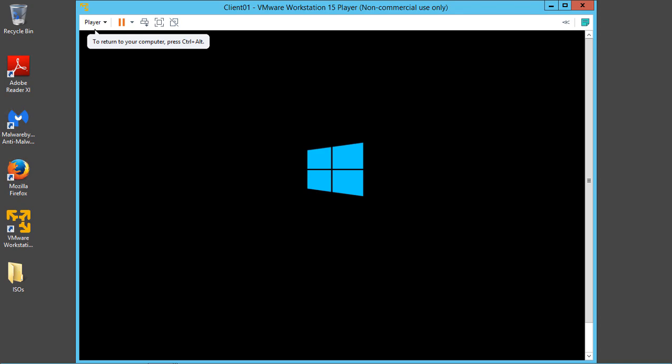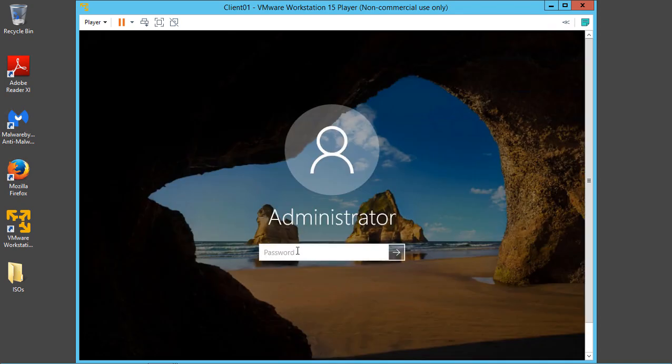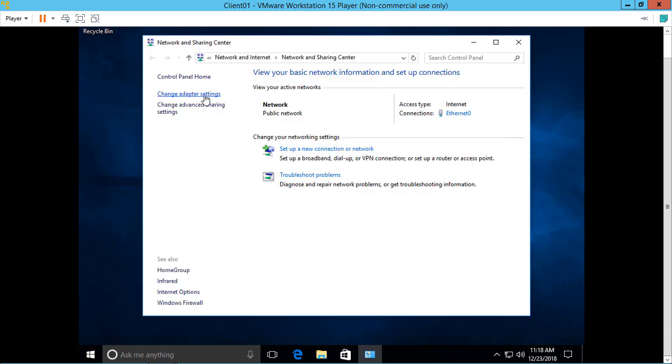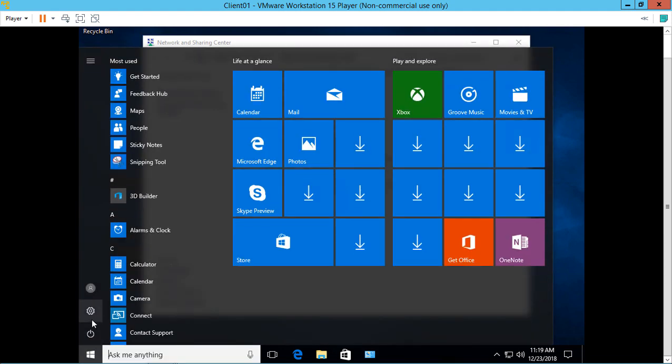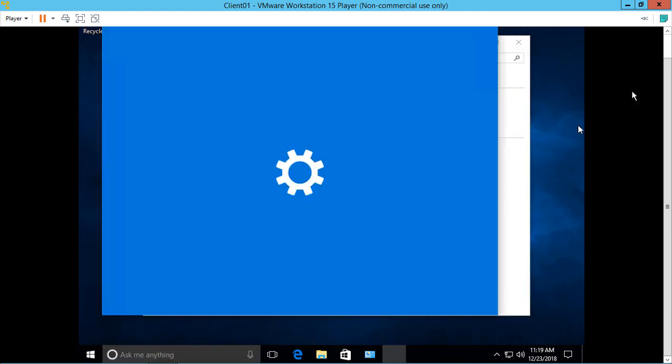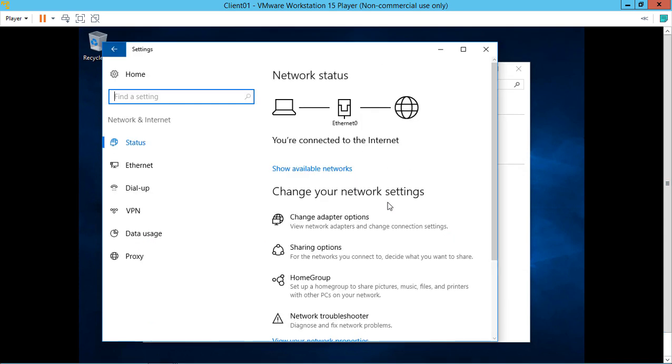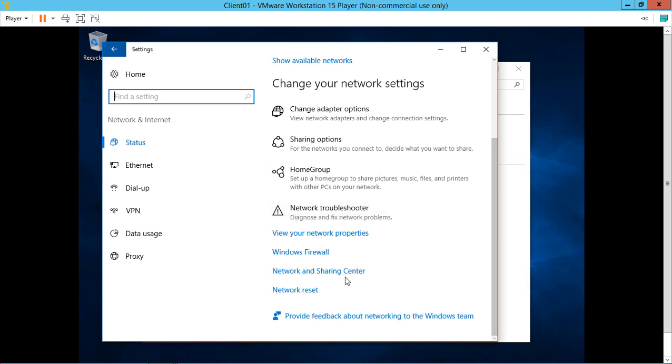Let's go ahead and log in. And we'll go down and we'll set our network IP address just like we did in the previous versions. Now, if you don't see the options that you want when you click on the Network and Sharing Center, you may end up going to the Start menu and clicking on Settings. Just depends on what version of Windows 10 you get. And you can click on Network and Internet. And from here, you can still click on Network and Sharing Center to get to the same place.